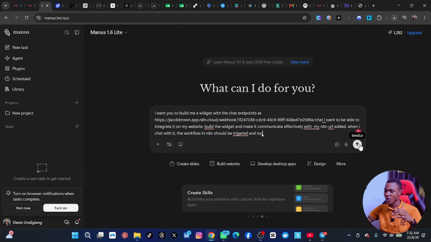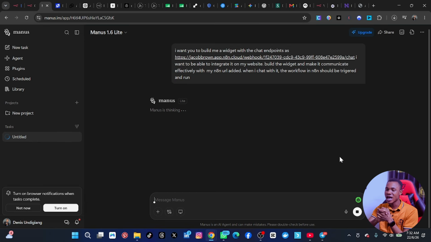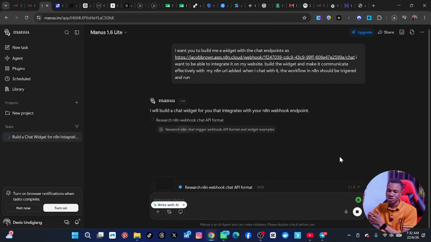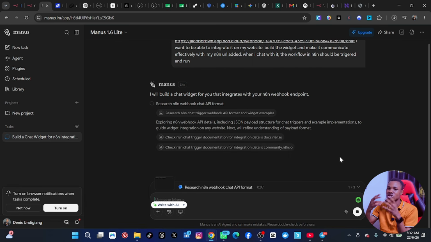So this is exactly what we are giving to it, and then we are going to run it. Let's click on run, and it's going to build our front end. It's going to build the code, the JSON code, and everything that we are going to use to integrate on our website. It says, I will build a chat widget for you that integrates your n8n webhook. Just wait for it. It will take some time based on the technicality of what you ask it to do. Once it's done, we'll see a sample of how it looks before we pick it.